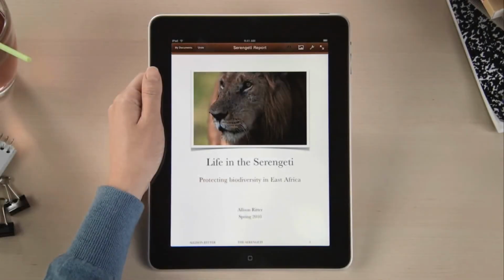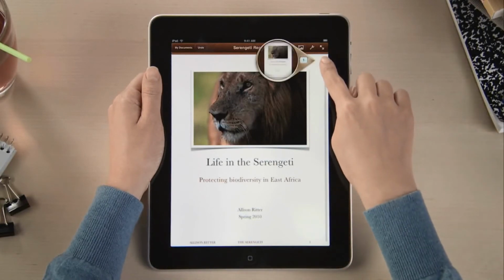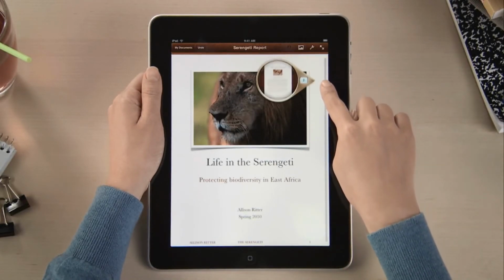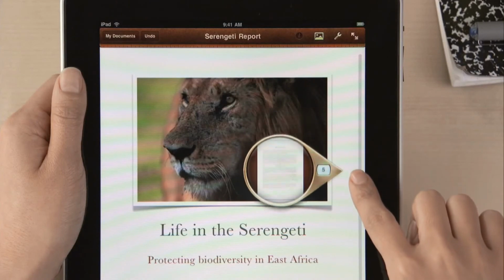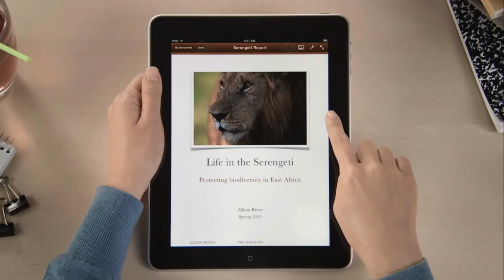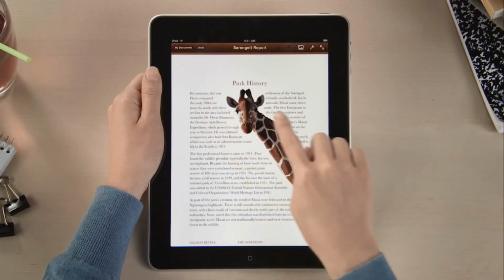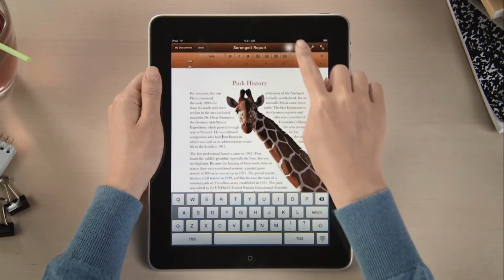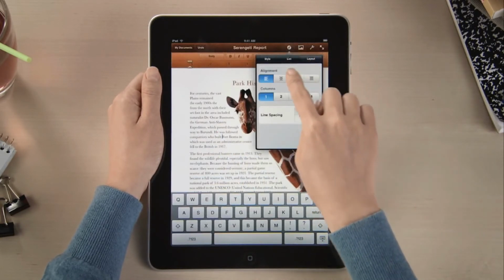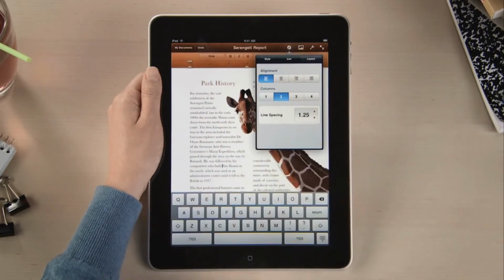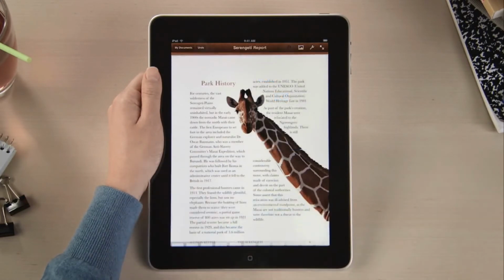You can use the Page Navigator to jump anywhere in your document right away. As you skim through, the loop shows thumbnails of each page, so you can quickly find exactly the spot that you're looking for. By using the advanced layout tools, it's simple to set multiple columns and line spacing using just your fingers, and see the changes instantly.